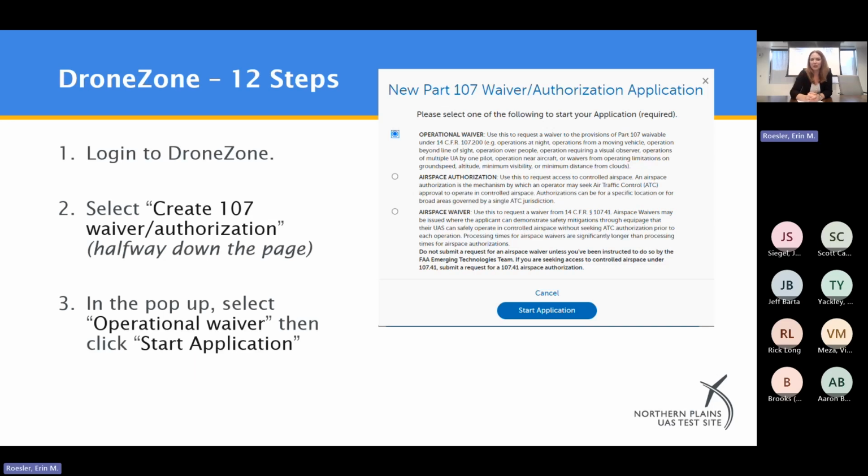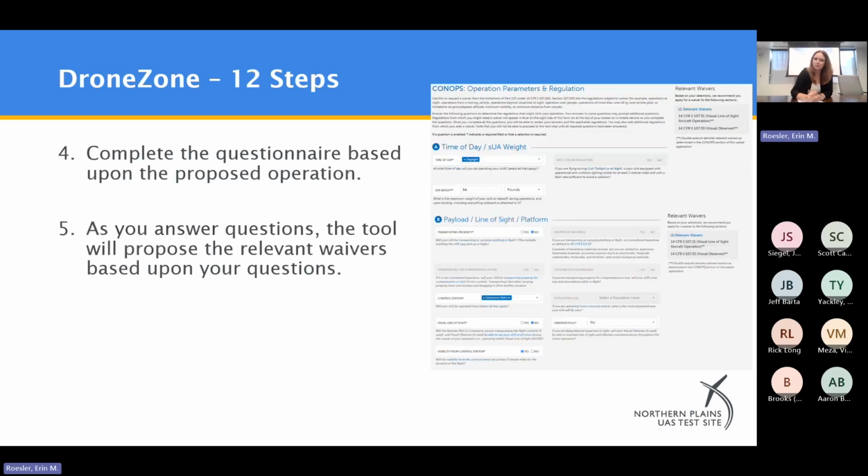So one, you'll log in. Scroll halfway down the page once you're logged in, and you're going to find a button for click that and create a 107 waiver or authorization. It's about halfway down the page. A pop-up will appear that will allow you to select operational waiver and then start application. From there, you're going to complete this first part of the waiver as a questionnaire.